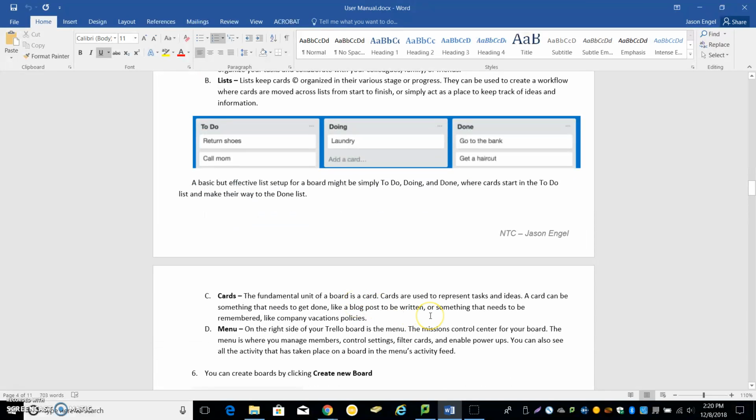The fundamental unit of a board is a card. Cards can be used to represent tasks and ideas. A card can be something that needs to get done, like a blog post to be written, or something that needs to be remembered, like company vacation policies.